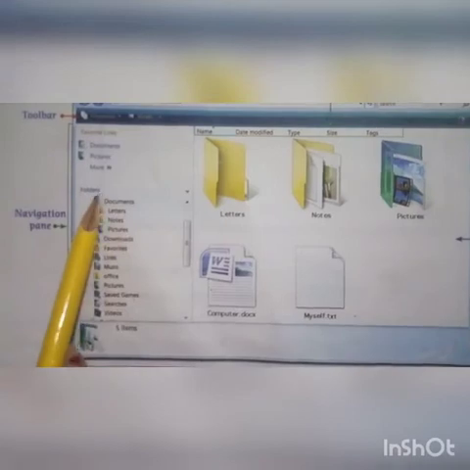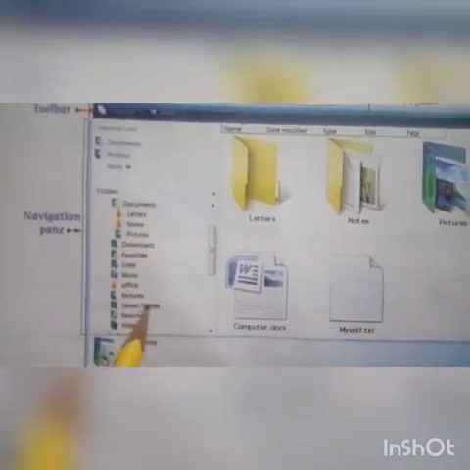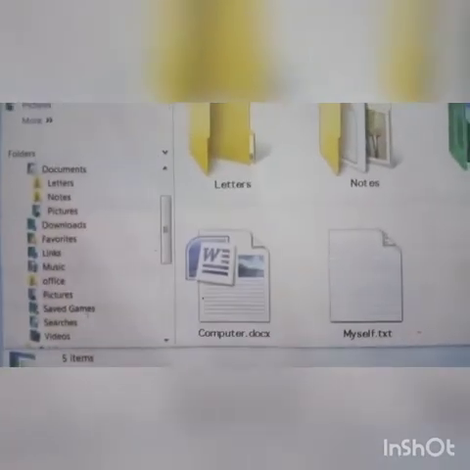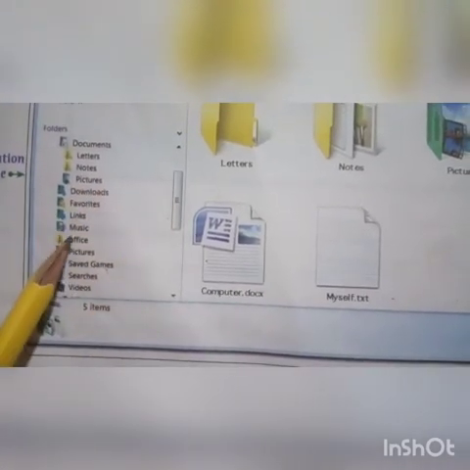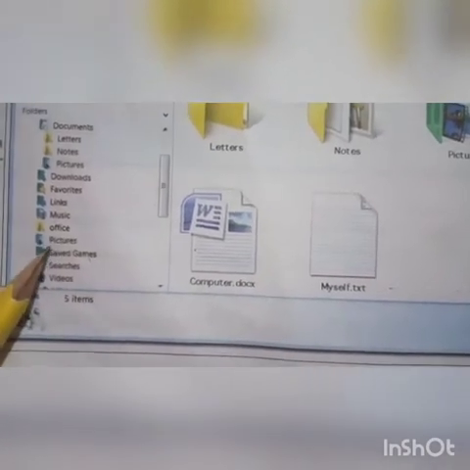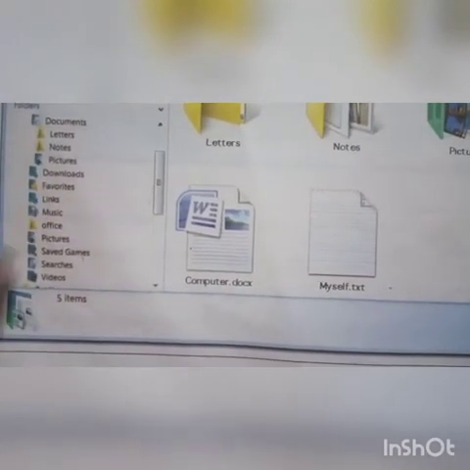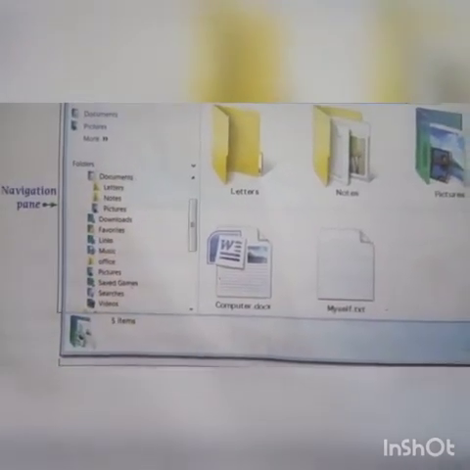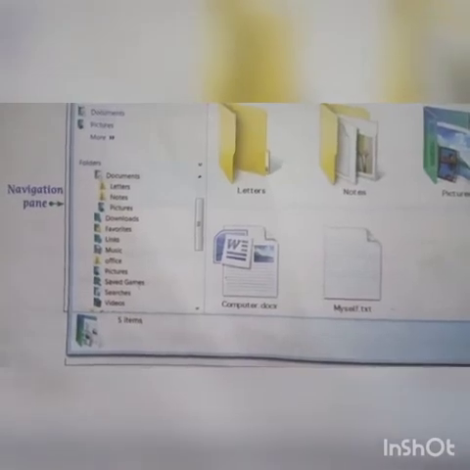Next one is the navigation pane. You can see here, this is the navigation pane. The navigation pane lets you navigate directly to the folder that contains the files you want. Suppose you are in notes, you can directly go to music, you can directly go to pictures. You can go to any file and folder with the help of the navigation pane.